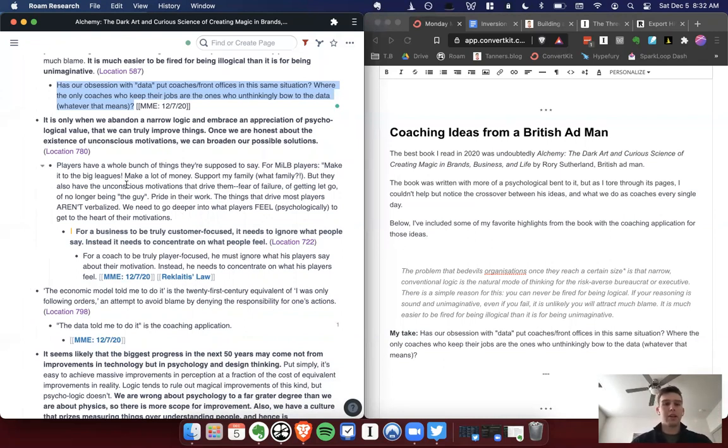But you see here, it's only when we abandon a narrow logic and embrace an appreciation of psychological value that we can truly improve things. And then have some notes down here. And then for a coach, my takeaway is for a coach to be truly player focused, he must ignore what his players say about their motivation. Instead, he needs to concentrate on what his players feel. And that's pulling from something he said earlier in the book.